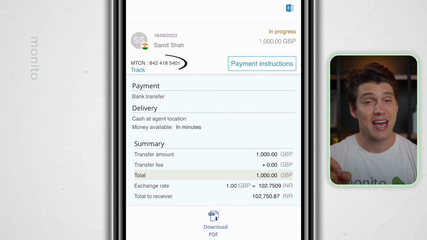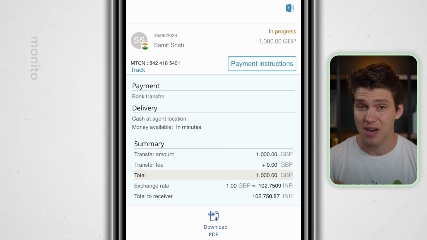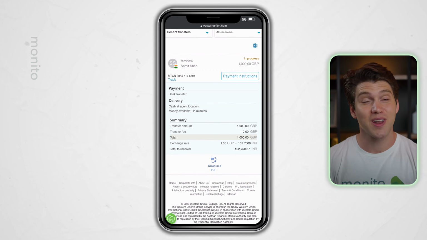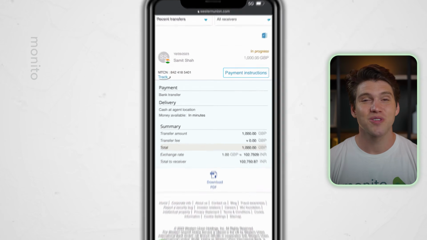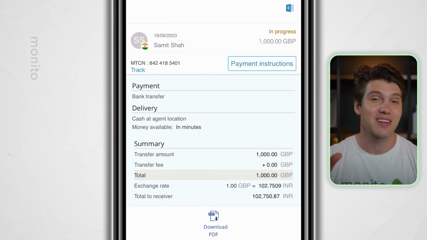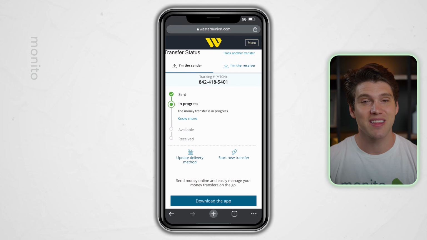If you click off this page, you'll also find an MTCN number. If you're sending via cash, then your receiver will need this and their ID to collect the money. If you chose to pay via bank transfer like me, then that money will be available and transferred once you complete it. You have 2 weeks to do this. You can also track the progress of your transfer by clicking track or by clicking the menu track transfer and entering the MTCN number.